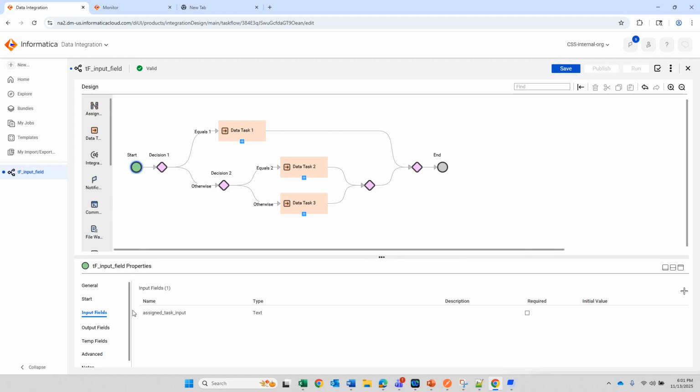So here the name of this input field is assigned task input, and I am using this input field to take decision. You can use this input field for something else. Maybe that's the value that you are going to use in some of your queries for your data task. It's up to you. You have the flexibility to use the input fields in many ways. Just to make things simple for this demo, I am using this input field in the decision steps.